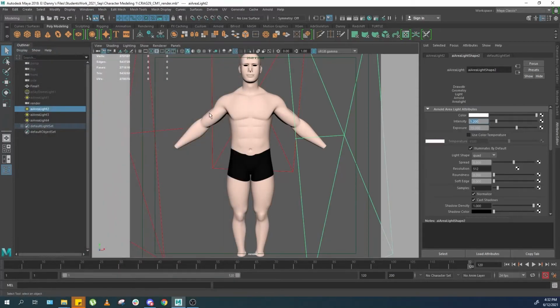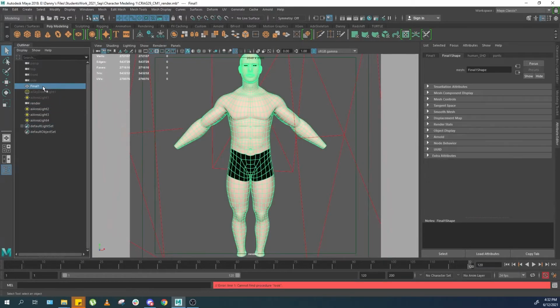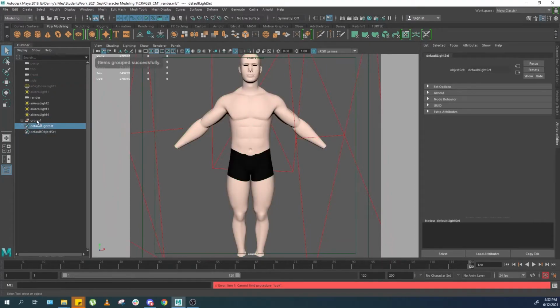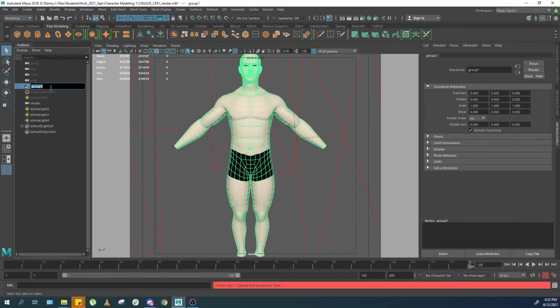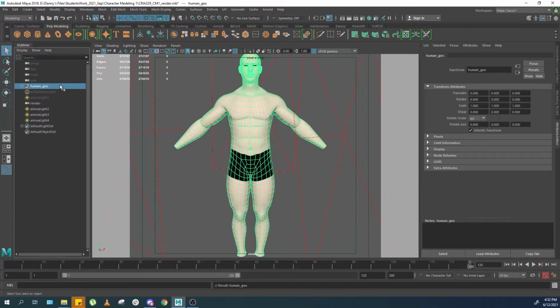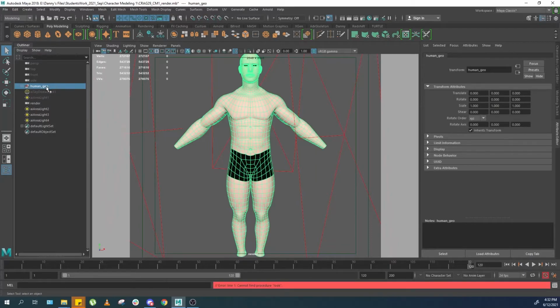Okay, so let's say after everything is done, then we set the turntable. Go to your model, make sure you group your model, and rename it human GEO, human geometry, and set the animation using the group. Don't use the model itself to set the animation. We don't use the model, we use the group to set the animation.